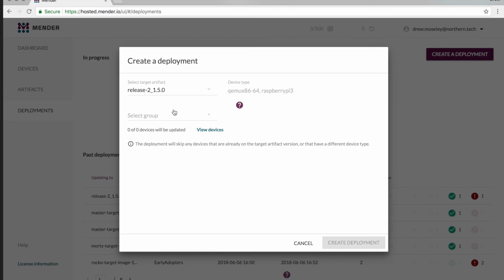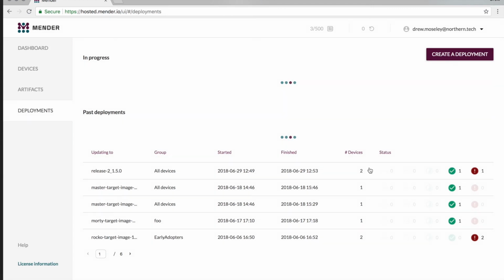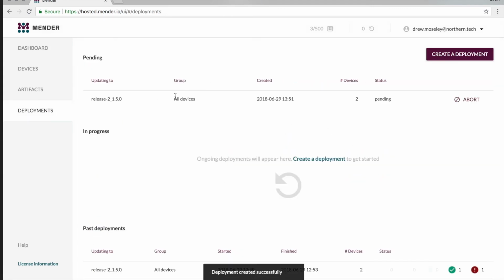In the pop-up window, make sure to select the appropriate target artifact to deploy. In our case, it's Release 2 1.5.0. Once an artifact is selected, you can see which device types are compatible. You also need to select an appropriate group on which to install this update. In our case, we will use the All Devices group. Then simply click the Create Deployment button.